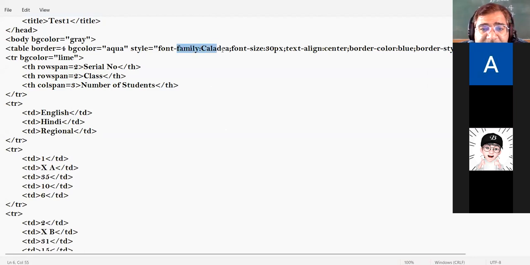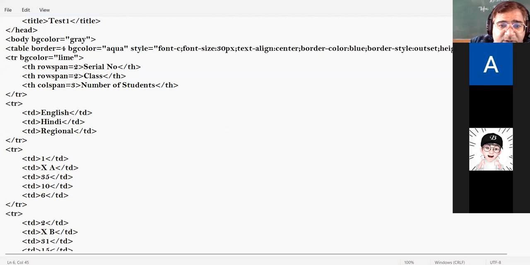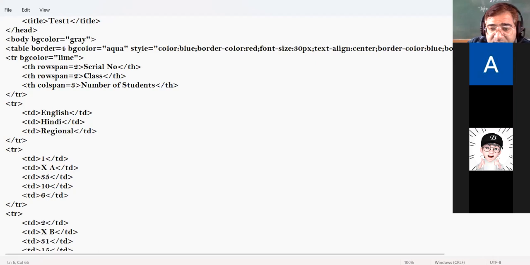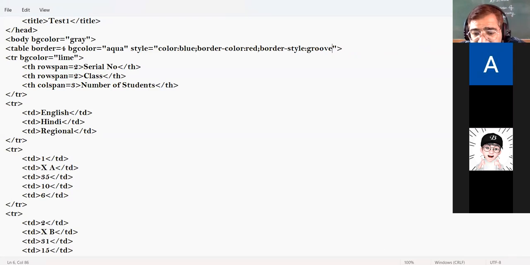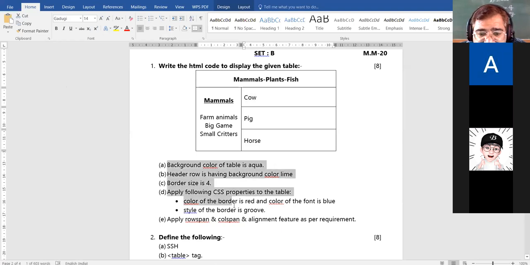So first, here we do font color, sorry, color only. Color blue. And border color was red. And what was the style of the border? Style of the border is groove. So that was about the CSS properties. So these properties are covered, we have covered all these properties.